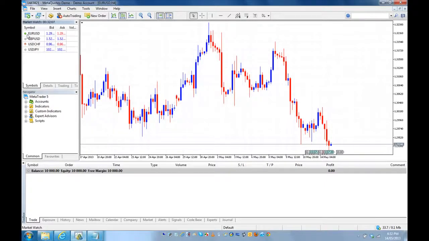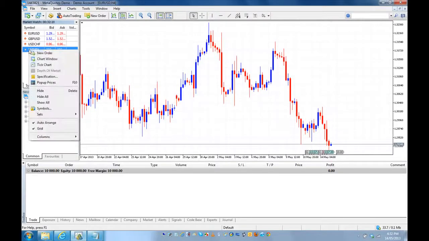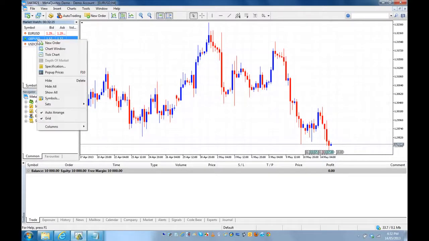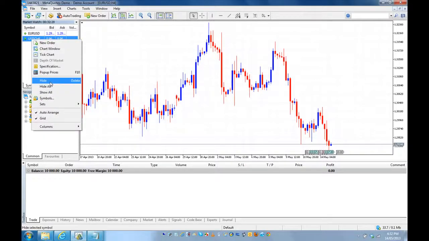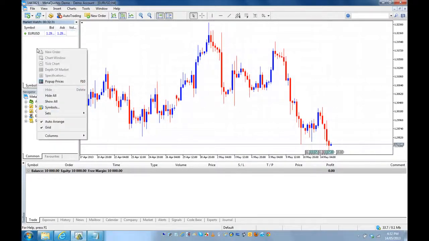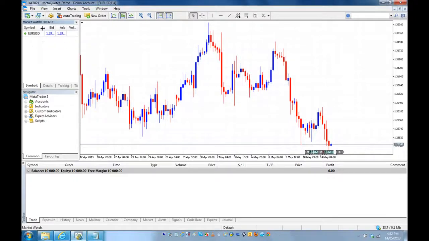Okay, so these are the four majors: the Euro USD, Great British Pound, and USD Swiss franc, and the USD Japanese yen. Now if you want to delete these, you right click on this and you can click hide, like this, and you go hide, and you go hide. Alternatively, you right click on here and you go show all. That will show all the symbols in this box.